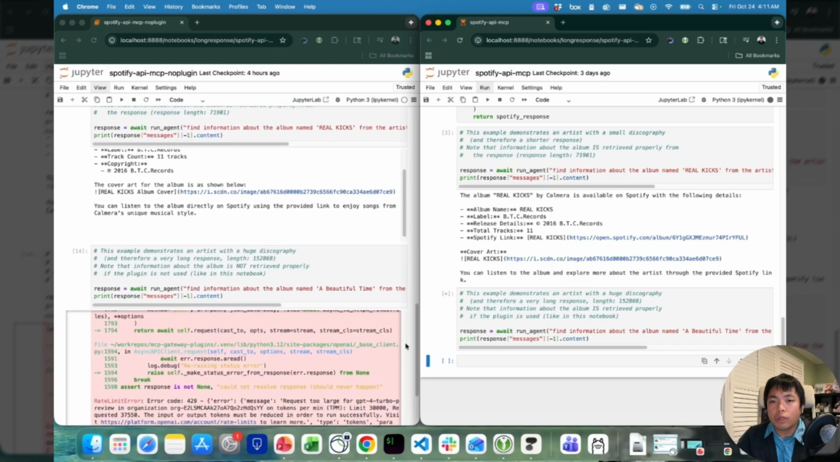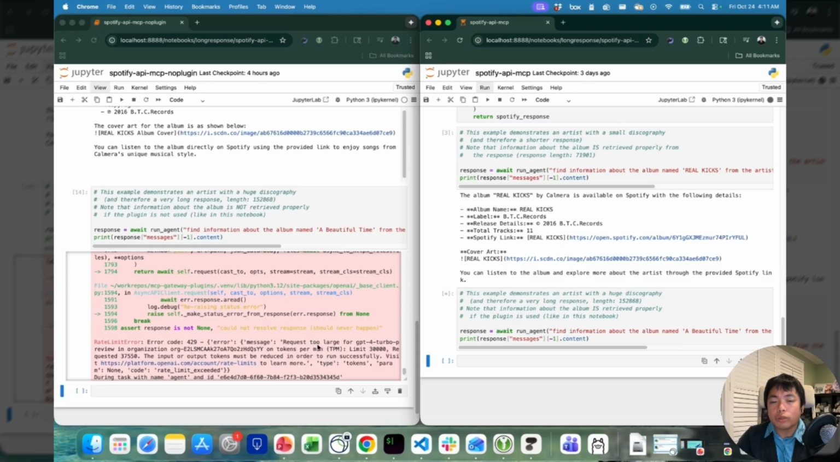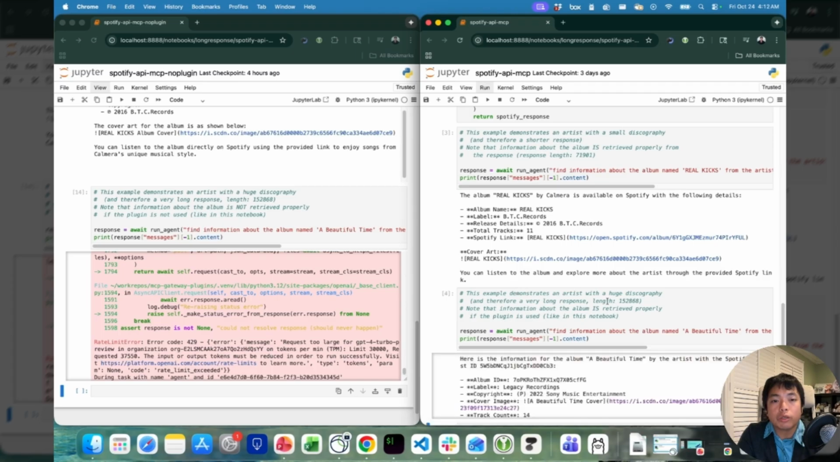And so we see here on the left that this agent just straight up throws an error because the request is too large. It's something like over 30,000 tokens or like over 150 characters. But on the right, because this is calling a server that has the JSON processor plugin enabled, under the hood, what it's doing is that it's going to detect this long response and then generate some Python code that will parse the long artist response for all the albums. And then now we see that we're able to successfully find information for this particular album here.